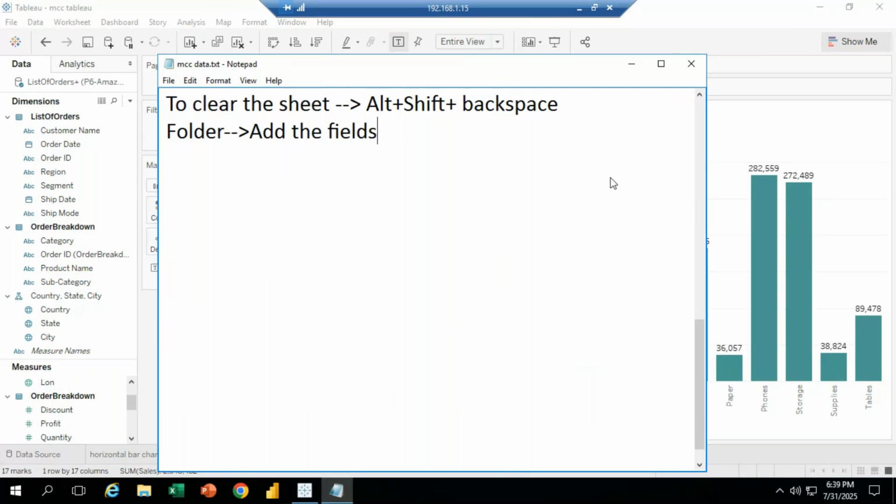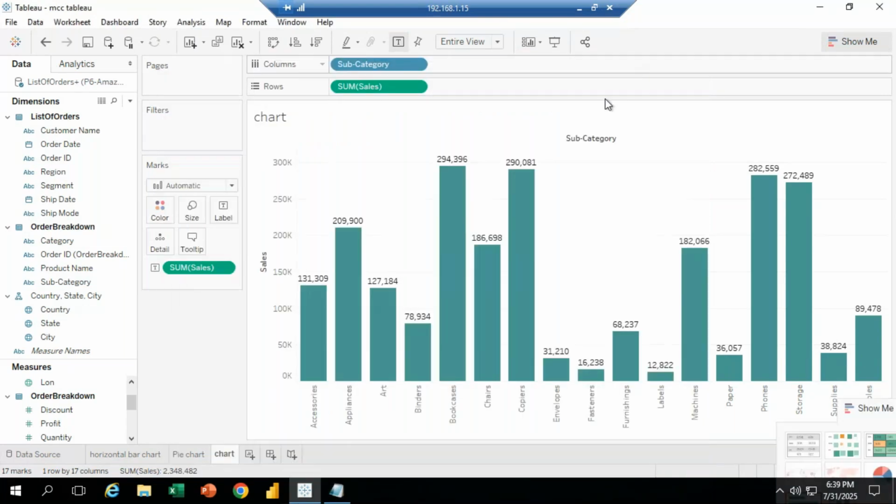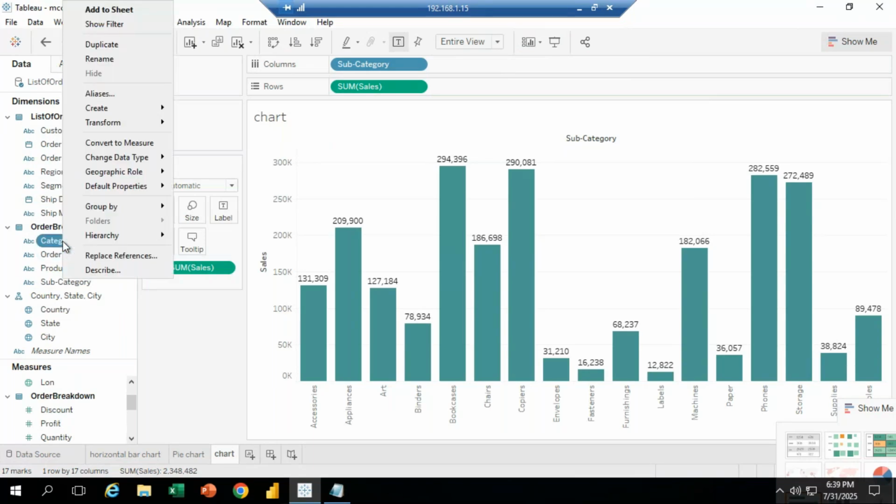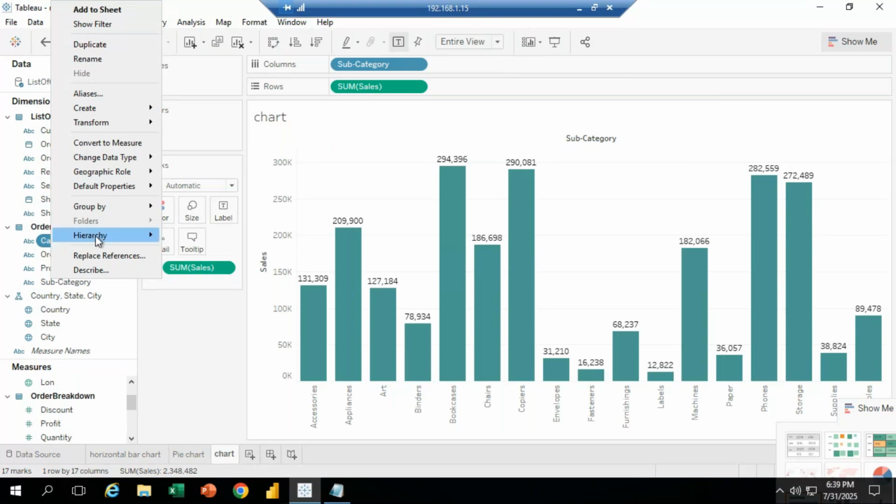To add the fields, we are going to create a folder. What kind of fields are we going to add inside the folder? For example, select the category options, and right click on that category. A create option is there, with group options, because I want to create a group options is showing.